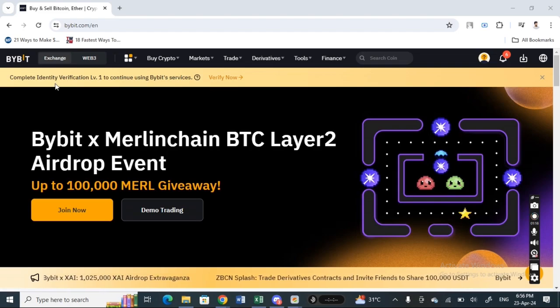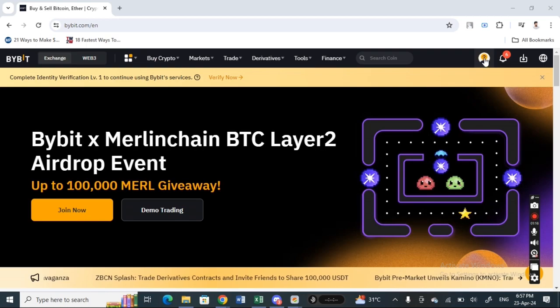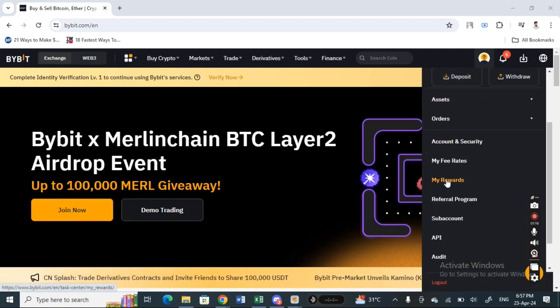So go to Bybit and then log into your Bybit account. So once you've logged into your account here, go to your profile on your top right, and then here if you scroll down you will see an option called My Rewards. So click on My Rewards.